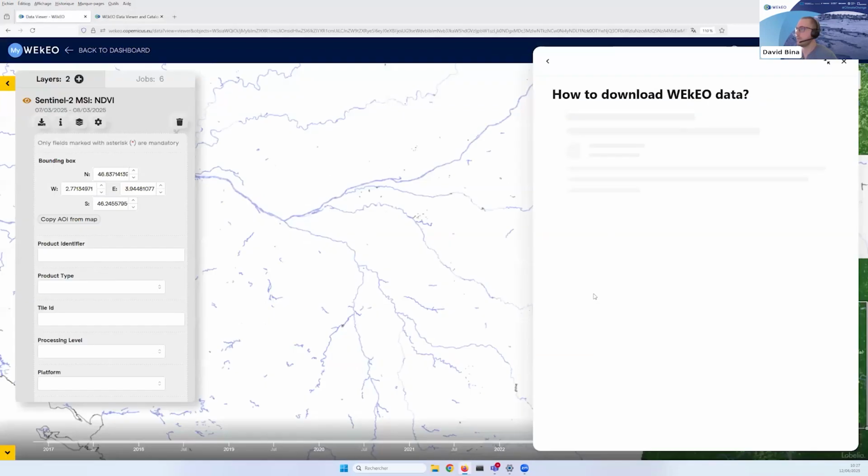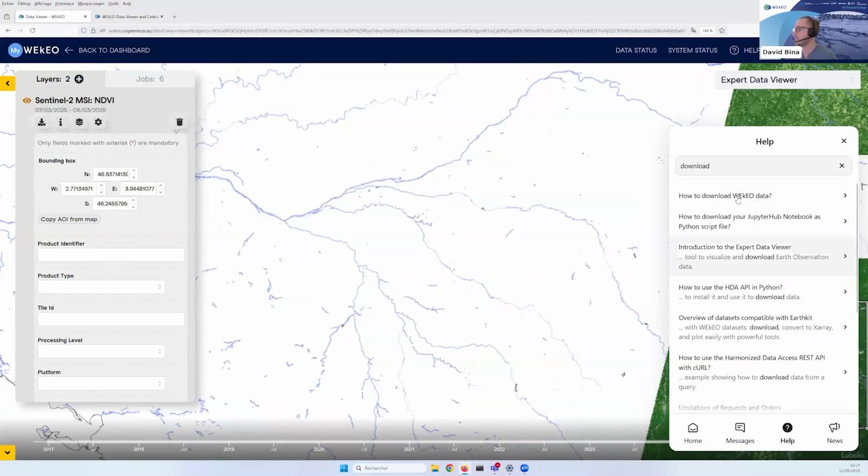Let me close this tab. So here I don't know why it doesn't show. Maybe it's because of my connection. But yeah, here you can check and search for information if you have some troubles or questions.